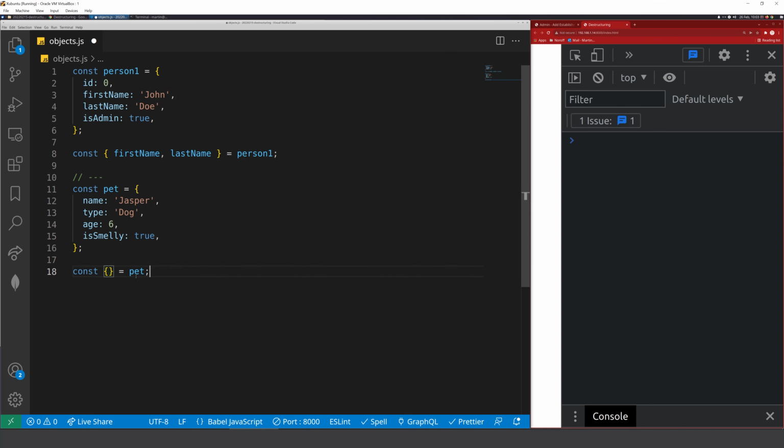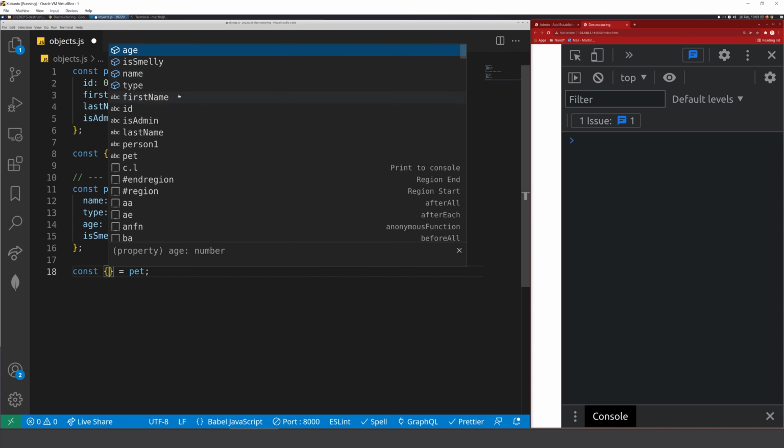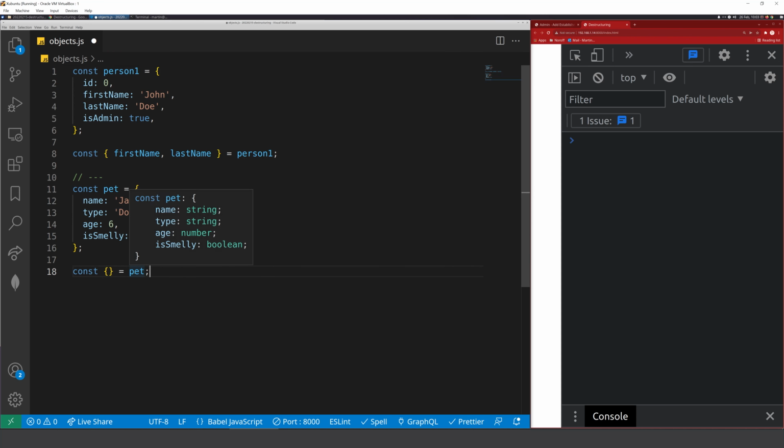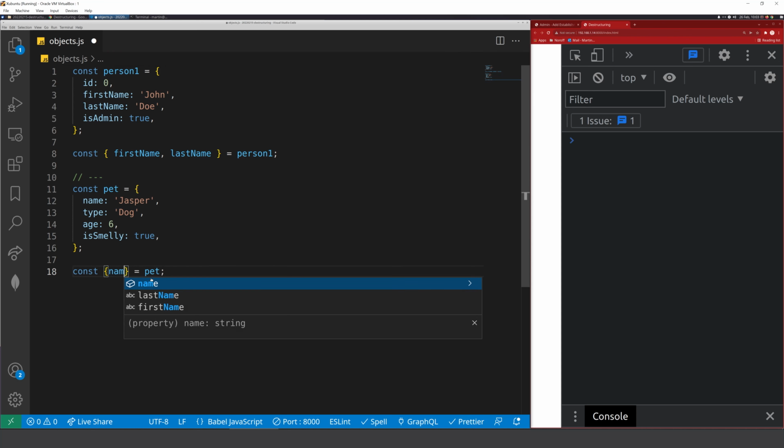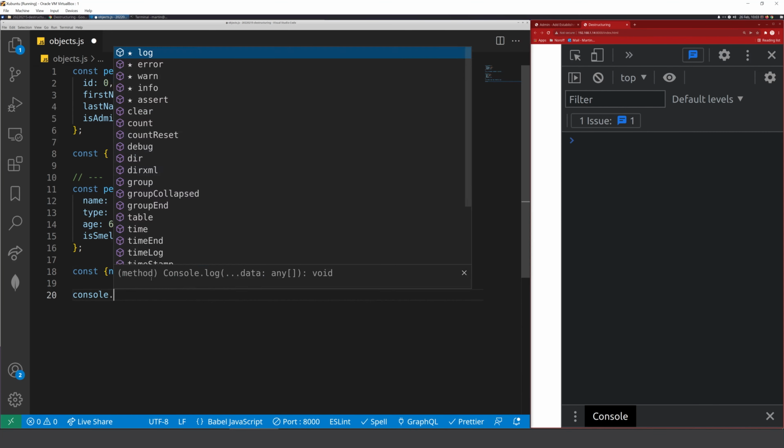Okay, so now you can see these values are there. But what you could have done, though, is say name, type, age, isSmelly, and then equal to pet. It's just more prone to errors if you do it that way. I might have thought that it's first name, for example. So what I highly recommend is that when you're going to destructure, first do the brackets like that. Then you can have a look at IntelliSense and see what is actually there. Okay, so let's grab the values here, name, type, age, isSmelly, and let's console log this.